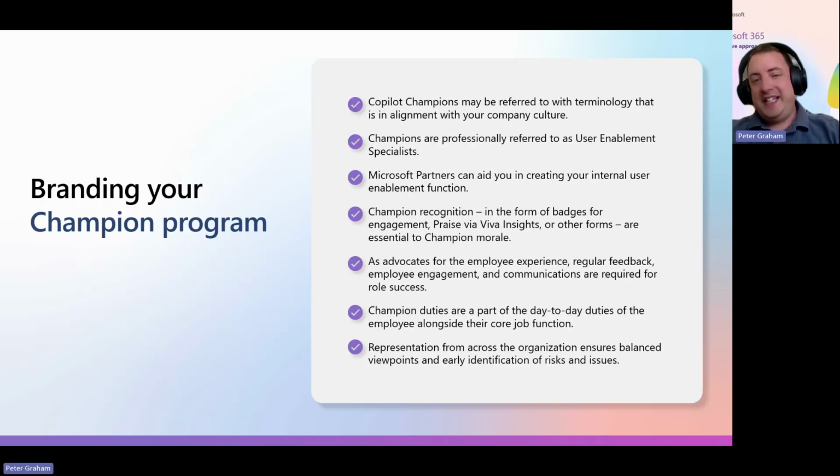And if you want to go really in depth, again, as I said, with the branding side of things, you can do the badges and things like that, and send praise through Viva Insights, and even through Teams channels, where you can praise people to drive that champion morale as well.